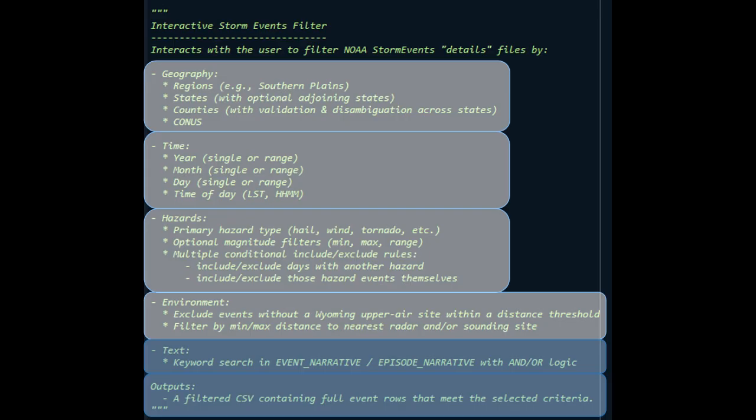So the code actually scrapes the Wyoming upper air website to see if the data are available without actually downloading the data. And then you can also filter by a min or max distance relative to the nearest radar or sounding site. And so you can make sure that you're looking at approximate sounding to the report, or you can specify a certain range from the radar if you're looking for a good viewing angle to the radar data and you want to have that storm be not too close or not too far from the radar.